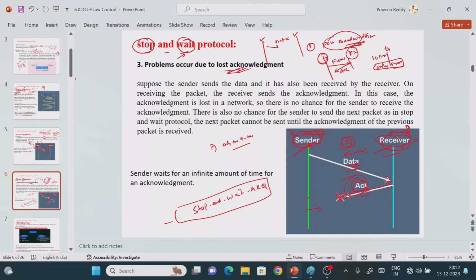For this solution, we are going to implement something called the stop and wait ARQ protocol. In the next class, we will see how the stop and wait ARQ protocol differs from the stop and wait protocol. I hope you understand.